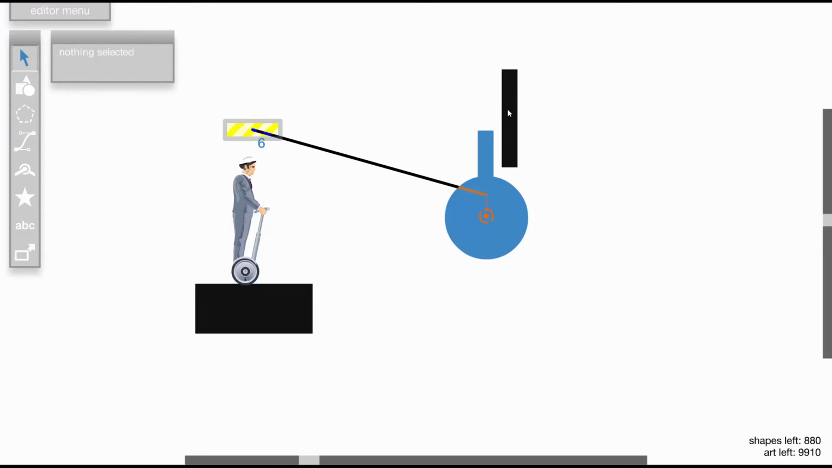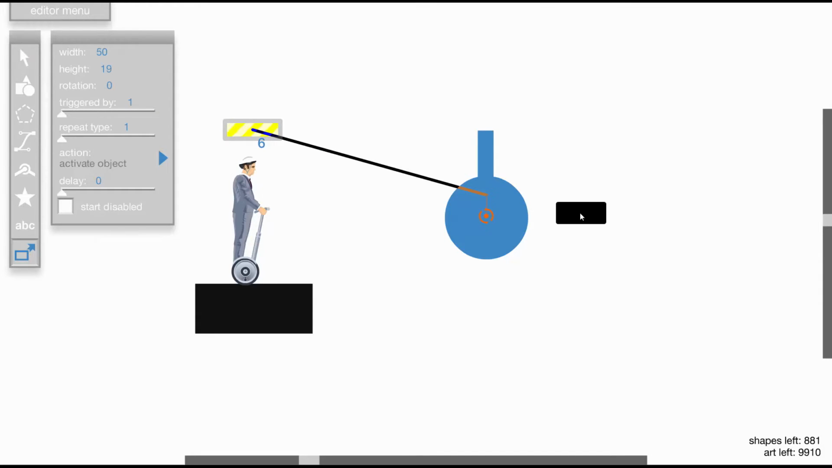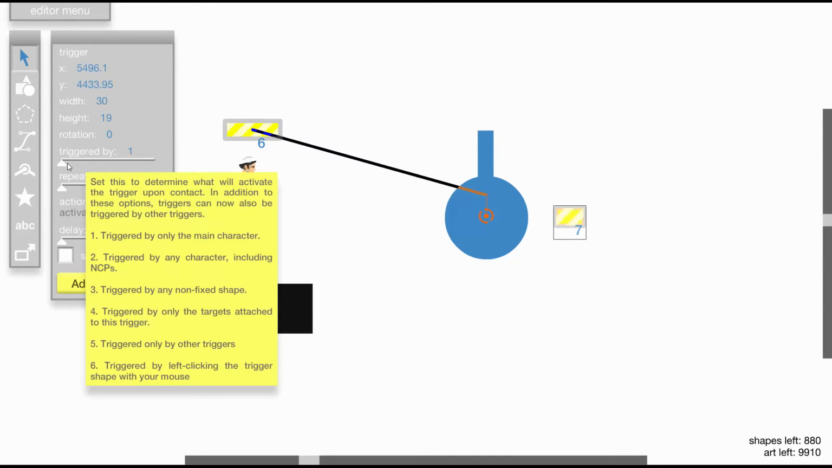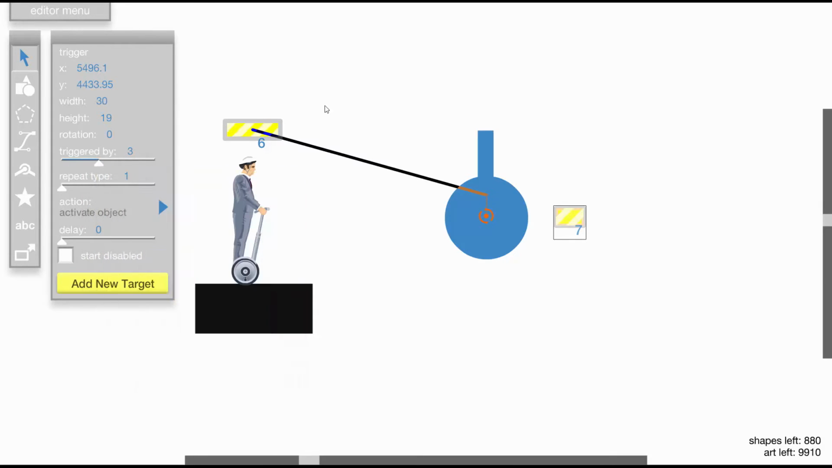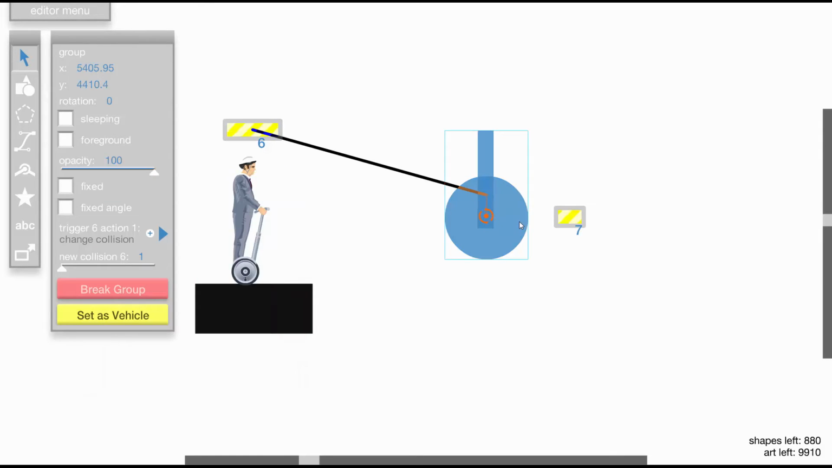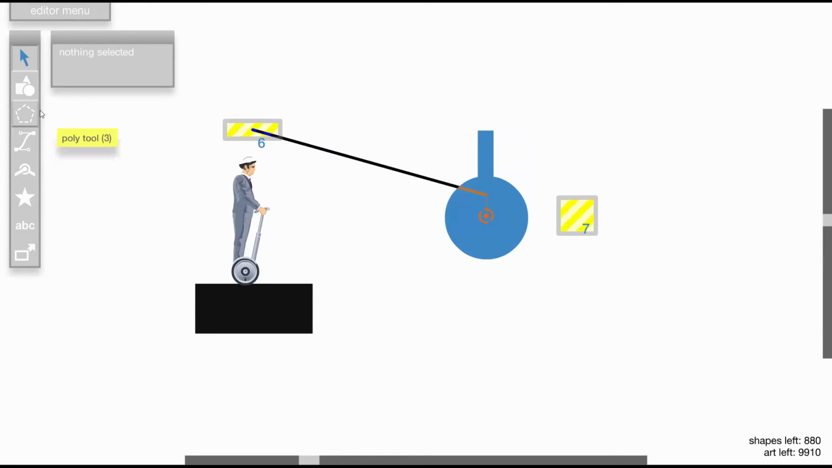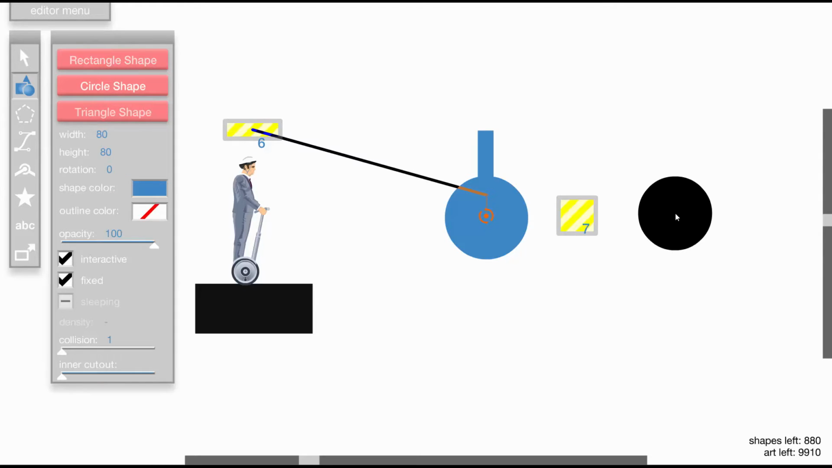So instead of a sleeping shape right here, we actually want to have another trigger. So I'm going to place that down, and I'm going to set it to triggered by any non-fixed shape. This counts as a non-fixed shape as soon as we set it to collision 1. However, if we keep it at collision 3, it is not a non-fixed shape, it is actually art. So keep that in mind. Okay, now we have trigger 7 right here. And let's give it an output.